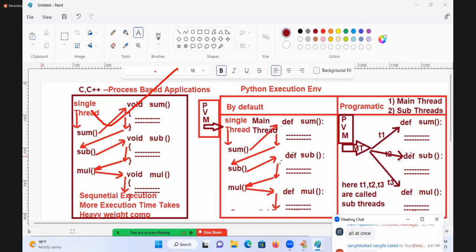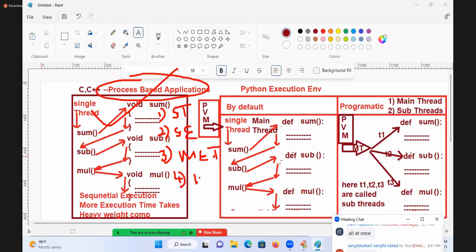Process-based application. What are the qualities of a process-based application? It contains how many threads? It provides which execution? Sequential execution. And it takes what time? More execution time. And they are treated as which components? Heavyweight components we can call.